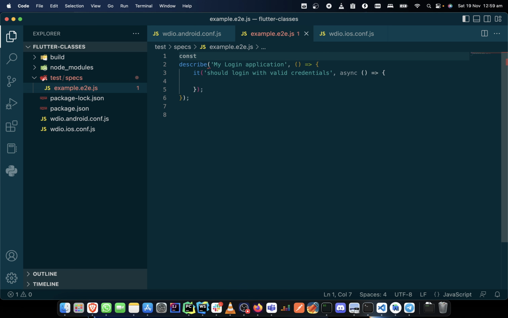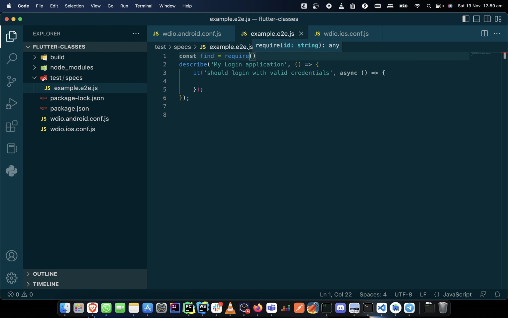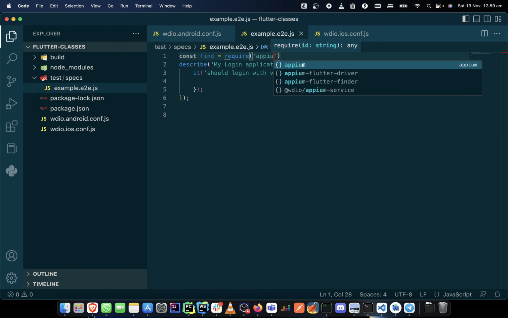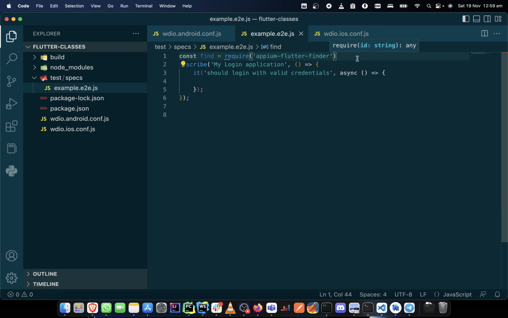So let's just quickly create some variables here. Let's call it seeker, because I love Legend of the Seeker. So let's use constant seeker. But that's not a conventional name, so let's just stick to a conventional name. Come on, stop the bad habit. So we say constant find require, and we get something from the Appium Flutter Finder. This would help us, as you can see, it has suggested for us, so we get something from it. This would help us to be able to locate an element.